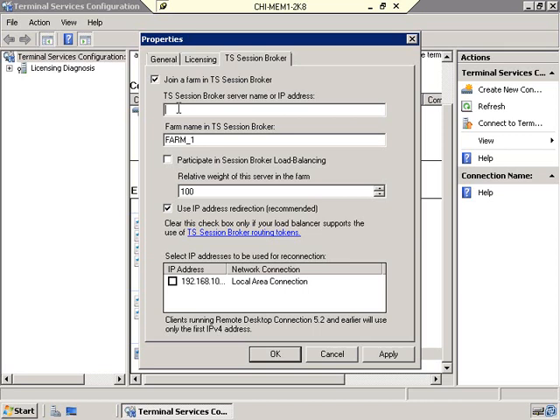Okay, and then I need to give the broker server name or IP address. So I'm going to go ahead and put in Chicago DC1 2K8, right? That's the name of the session broker. And then for the name of the farm, remember that we did the sales_TS underscore farm.